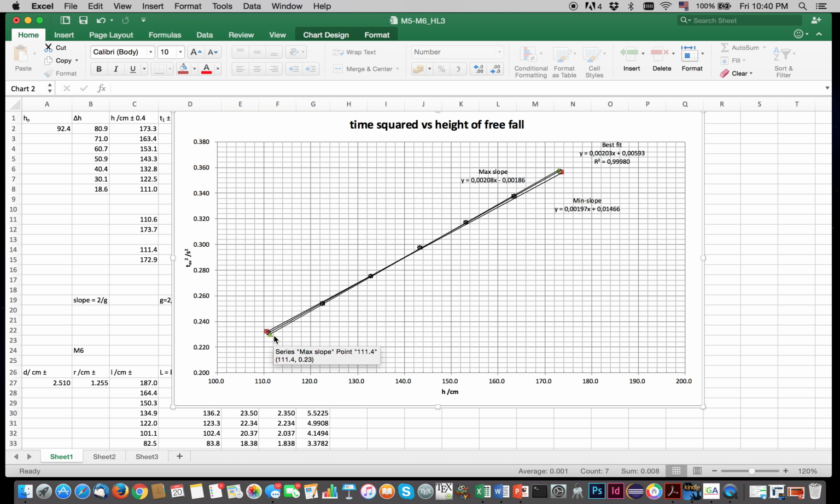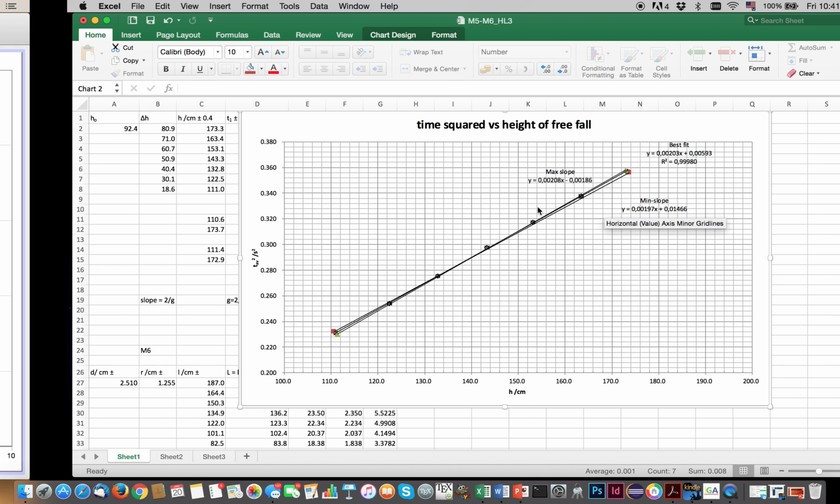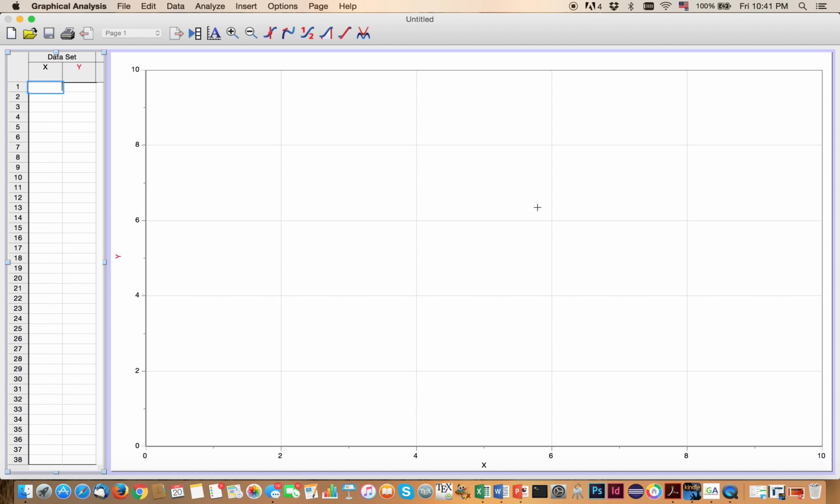But the idea is that we need a better way to do these min-max slopes, because in Excel it's a very cumbersome and very tedious way of doing this. You have to introduce new data sets and connect fixed points. And once you do that, it's not easy to change. You need to find new points again, and it's really not convenient. So we'll use Graphical Analysis for doing this.